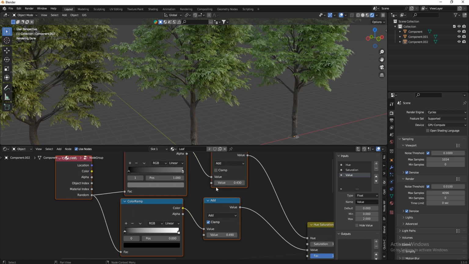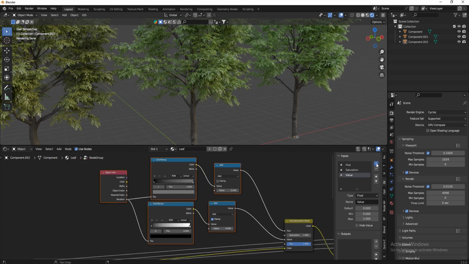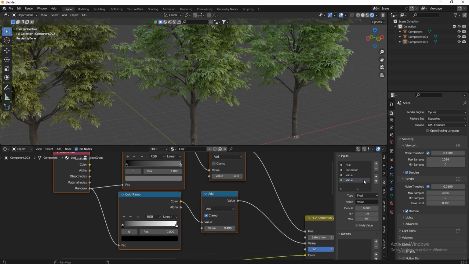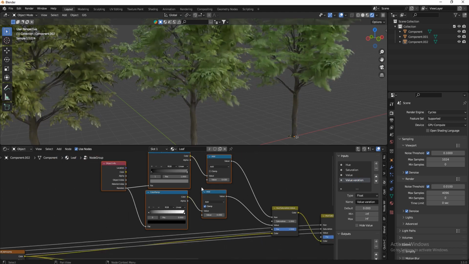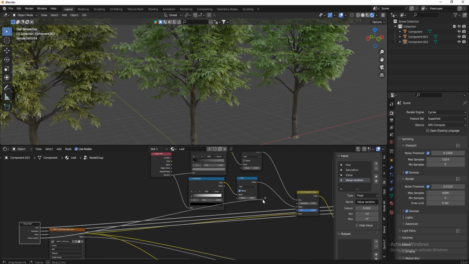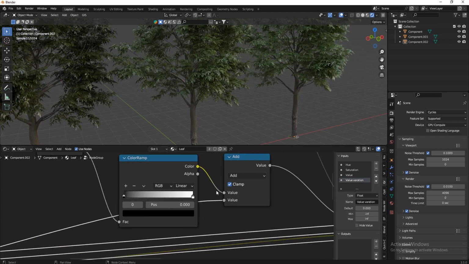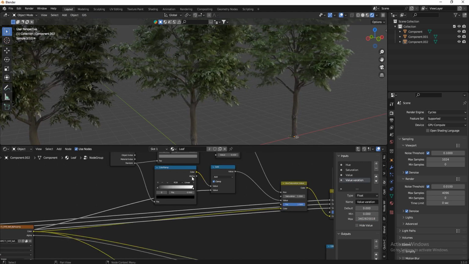So the next thing that I'm going to do is for the hue. So I'm going to hit plus and then type value variation, and I'm going to plug this one to this one, since this will help us vary the value. So I'm going to press 1 and 0 and then press 1.